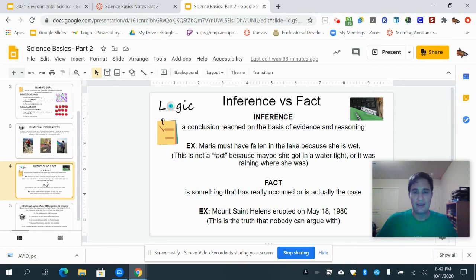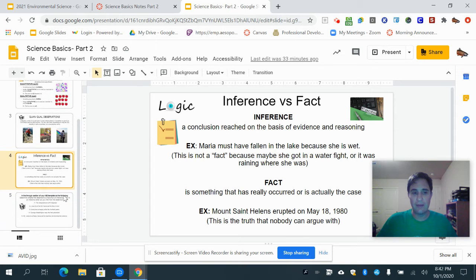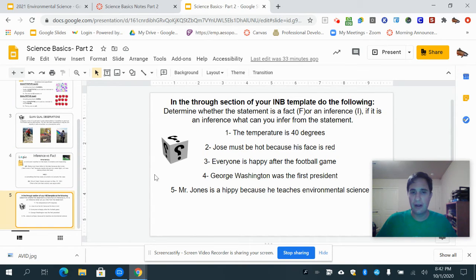Next slide talks about inferences and facts. So you'll read a little bit about what an inference is. Here's an example. What a fact is. Here's an example. The little notes thing means that you take notes, write them down, write down what you think is important in your INB. And finally, there's 5 quick questions. All you need to do in your INB is put like 1, F, 2, F, 3, I, 4, I, whatever the answer is. So you need to either answer it with an F for a fact or an I for an inference. Write that down in your INB template.